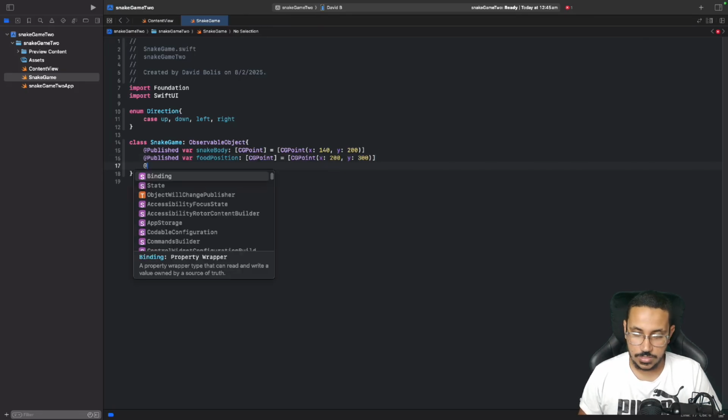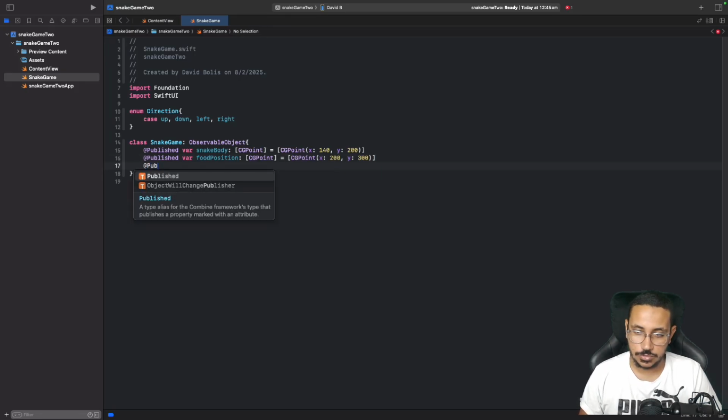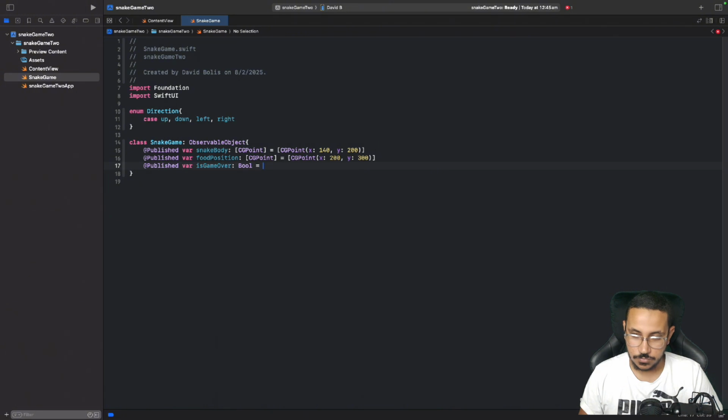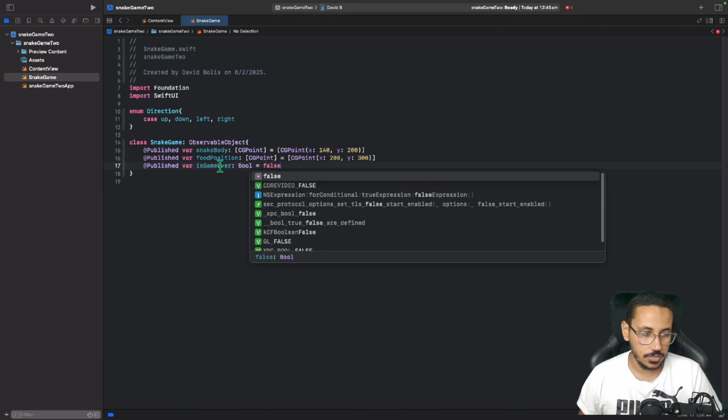Amazing. Finally, we're going to create another published variable, and that will be called isGameOver. So we need to be able to track if the game finished or not, if the user crashed into something. So we're going to have this one over here, and it will be either true or false. So when the game first starts, it's naturally false, but if it crashes, it becomes true. So we're going to start it off by saying it is false.